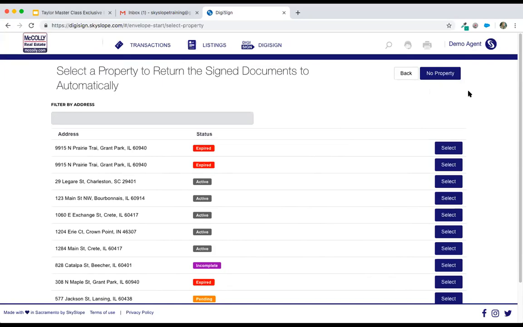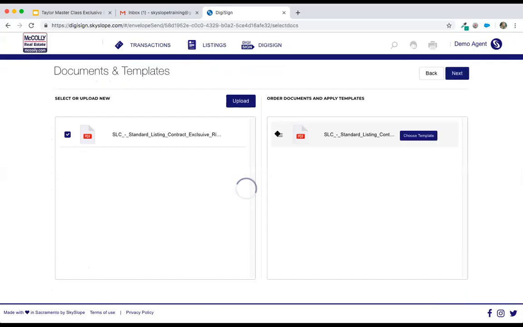I also have an option here at the top for no property. That's really when I'm just starting to work with an agent. Let's say, in this case, George Clooney and I were just signing his listing contract. So I haven't created my listing file in SkySlope. So here for no property, I move into the next section where I have that listing contract on the left-hand side.